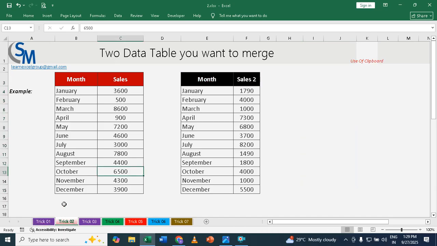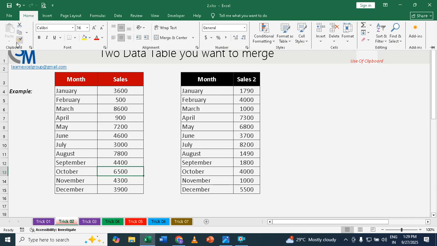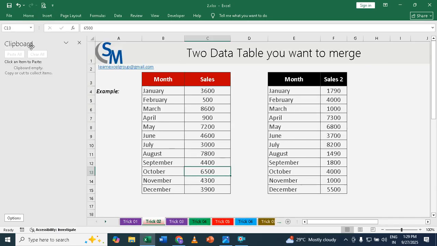The second trick is if I would like to merge the data. I have got 2 data tables here. This is my sales data 1, and then sales 2, a different data, month wise. For that, you have to click on the Home option, then click on this icon called Clipboard, so this screen gets opened. I'll select only till May. How much you want to select, that much you select. I have selected till the month of May.